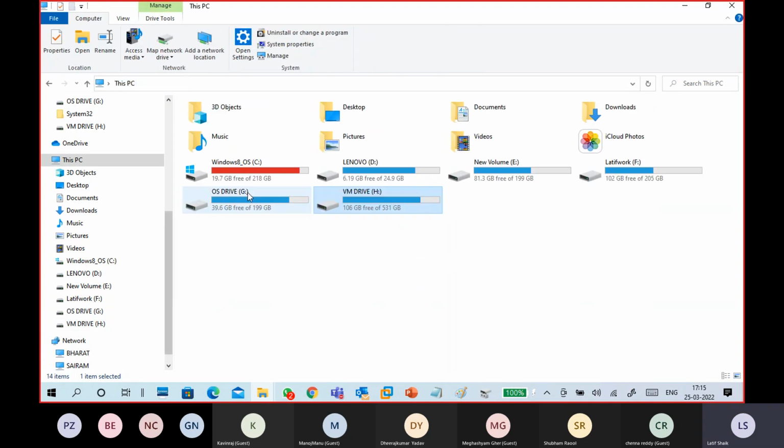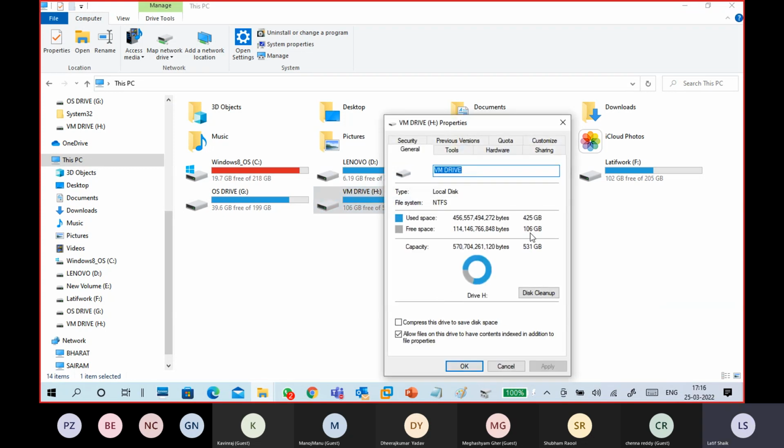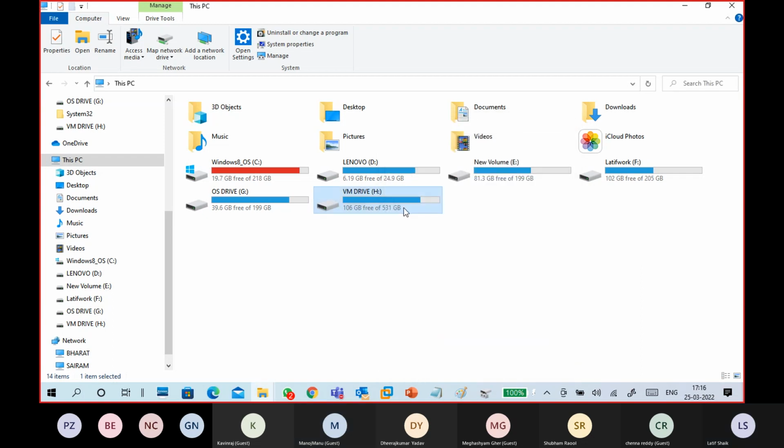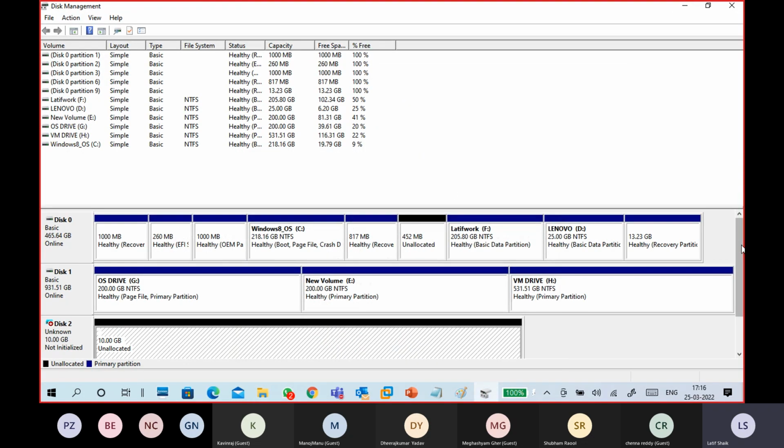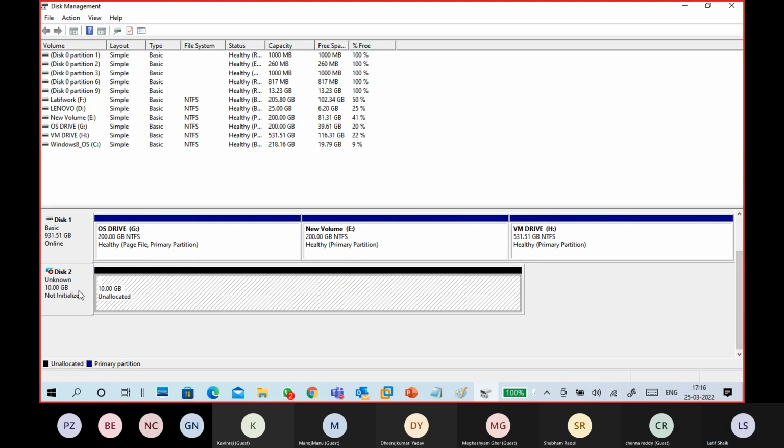Next, go back and check this PC. 106. Why 106? A 10 GB file is created. What file is it? A virtual hard disk image file. See, the virtual hard disk image file is created. That is because of the fixed disk.